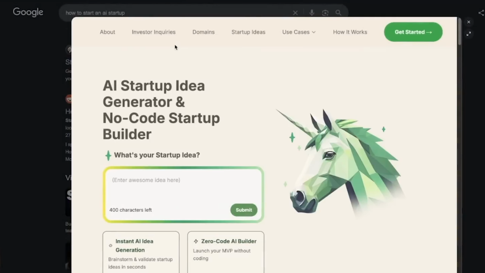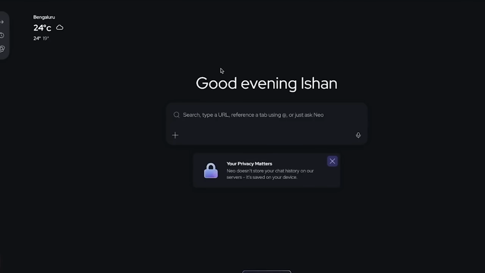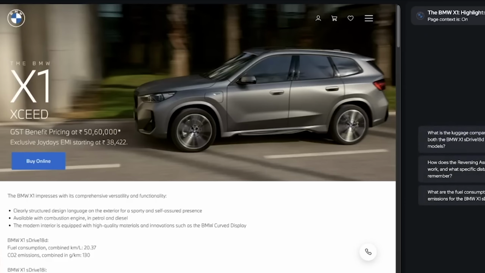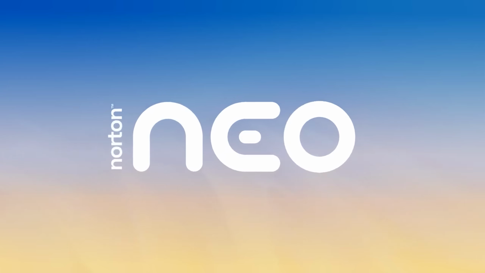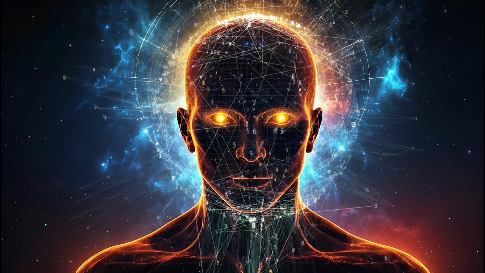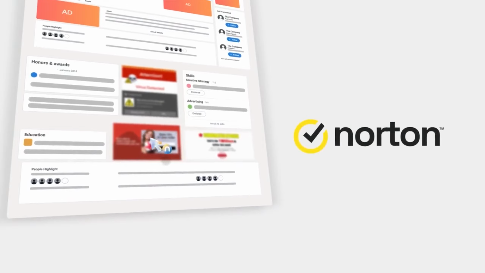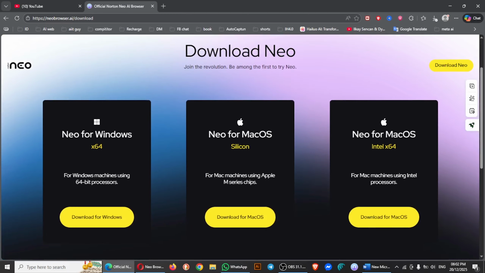Introduction to Neo Browser. In this video, I'll share a fantastic AI browser built on the core principles of AI and security, making it more updated than any other browser. It's called Neo, an AI browser from the famous antivirus company Norton. You can download it for free using the link in the description and start using it today.